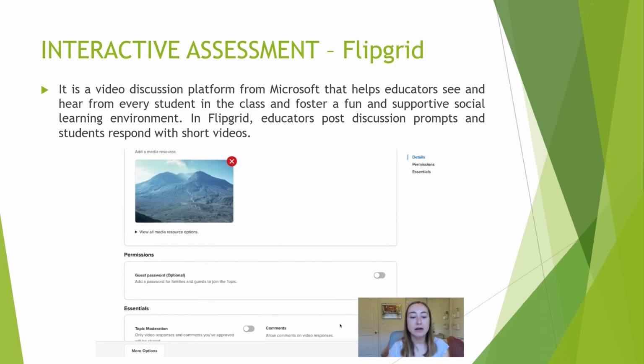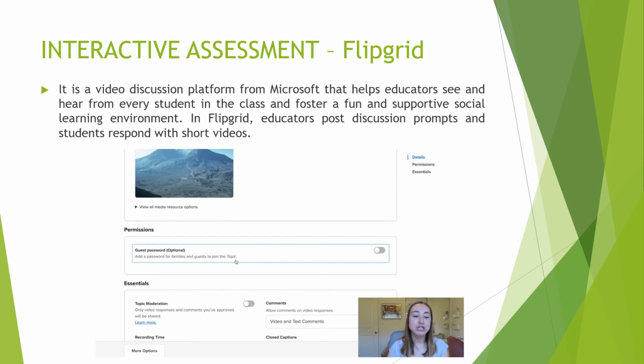Now I want to scroll down. Here you have the option to add a guest password. This is if you want families or maybe admin or other guests to actually be able to view your topic. For me personally, as a teacher, I'm going to leave this off because I only want my students to be able to access this activity. However, if you do want to share this activity with others, you can turn this on and add a password.